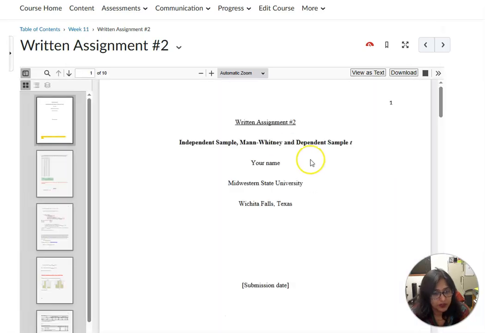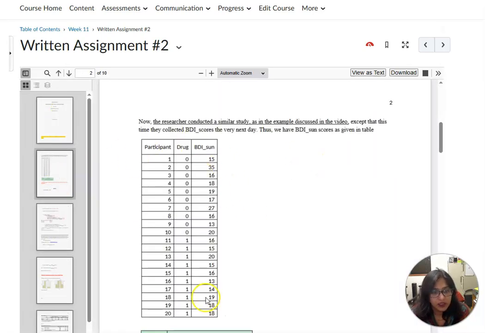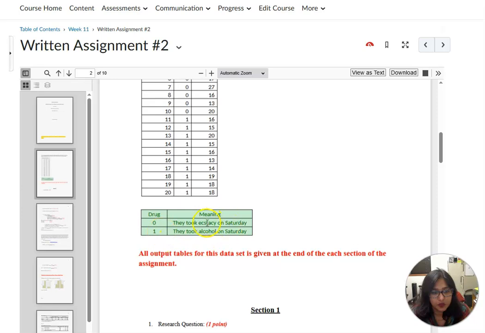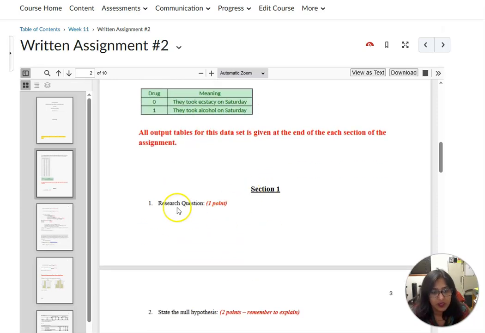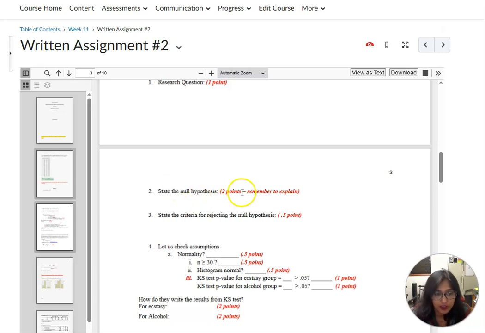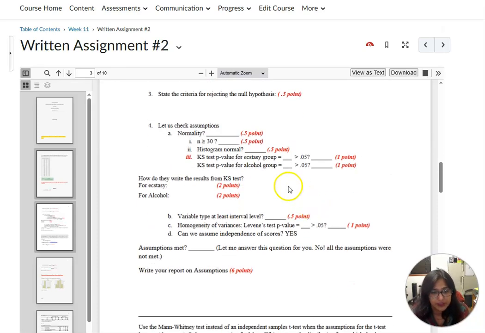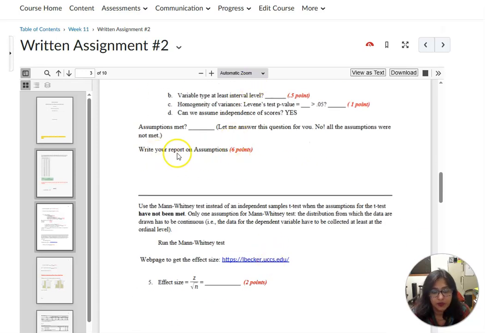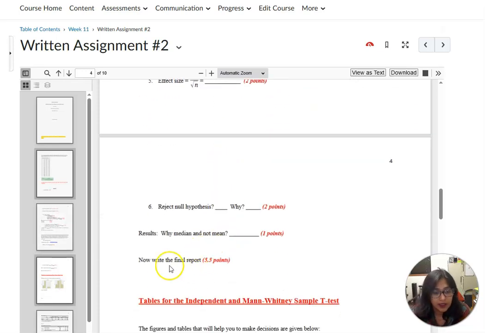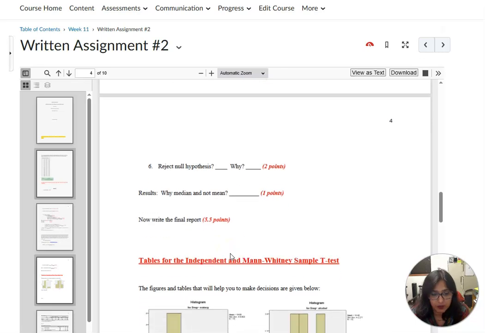So when you open this up, here is your data set. It gives you what is the coding for it. Here is where you have to make the research question. You have to do the null hypothesis. You have to choose the criteria. So it gives you all of these things that you're doing. And then you're writing a report on assumptions, which is there in that one. The one that I had marked was the final report here. So those are the things that I'm looking for.